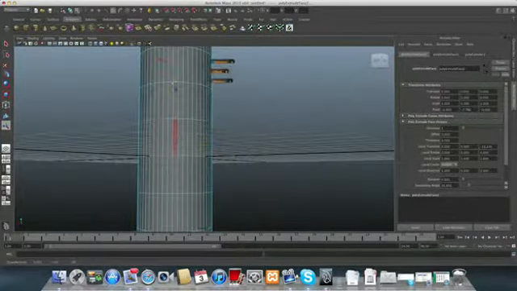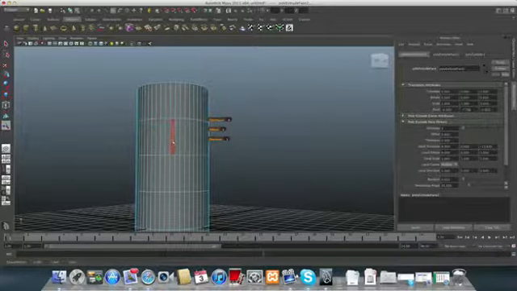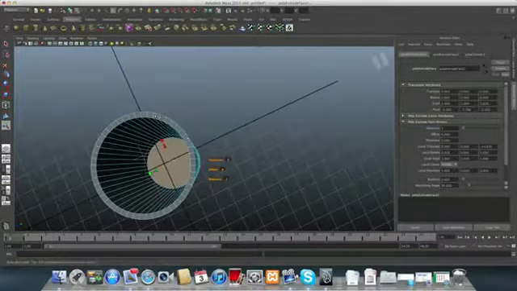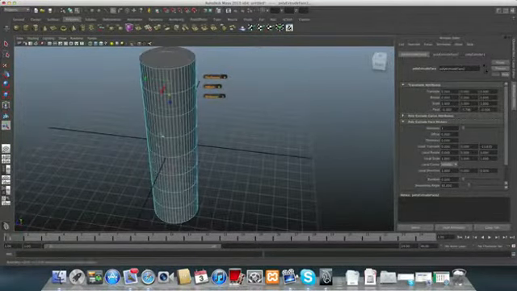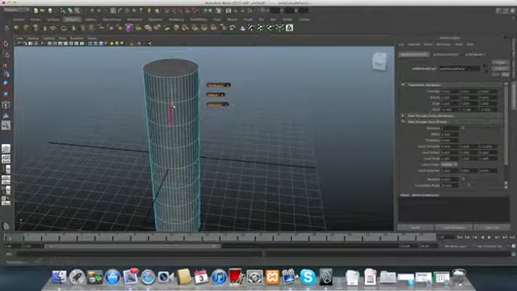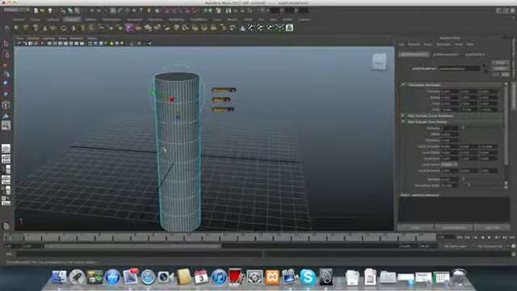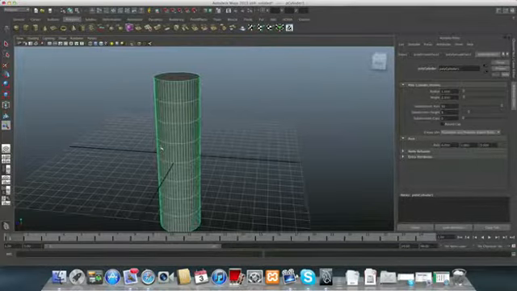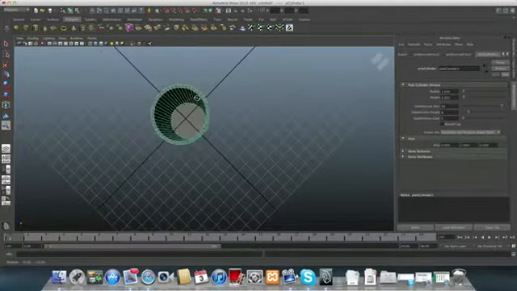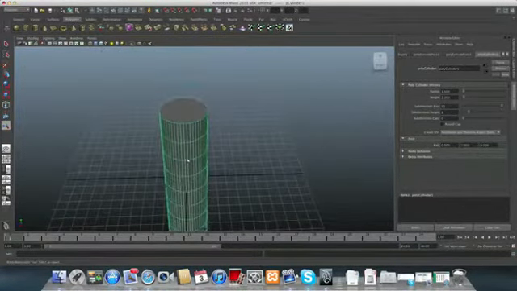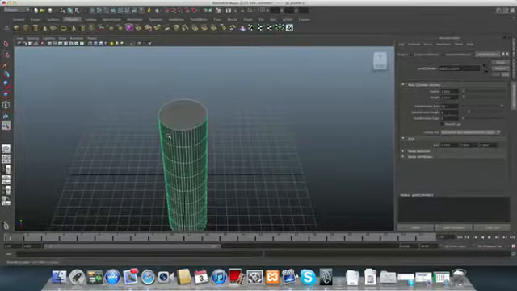So we are creating something like a pipe for the batteries to have a place. We aren't going to model the batteries, but maybe in the future you would like to have batteries inside, so you had better create it.